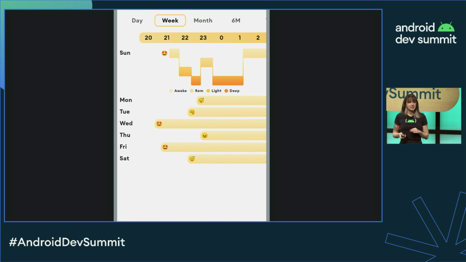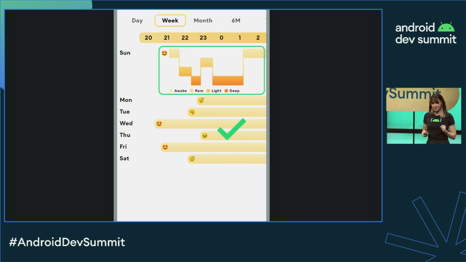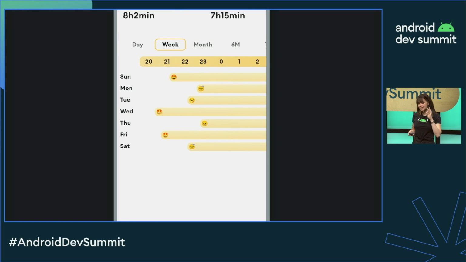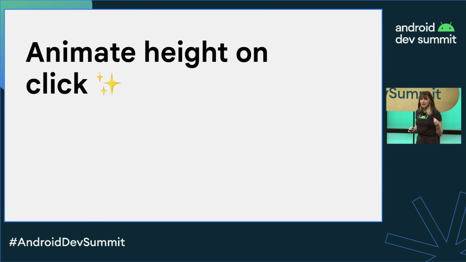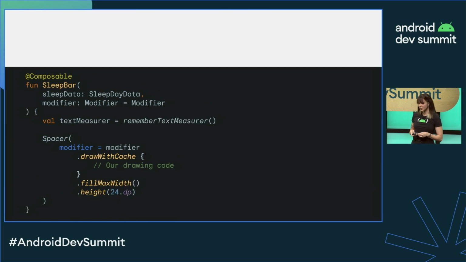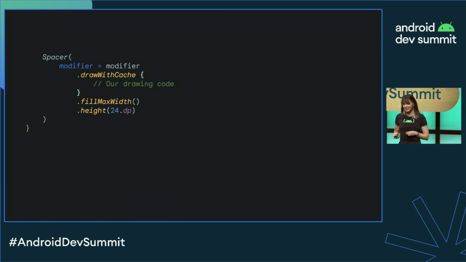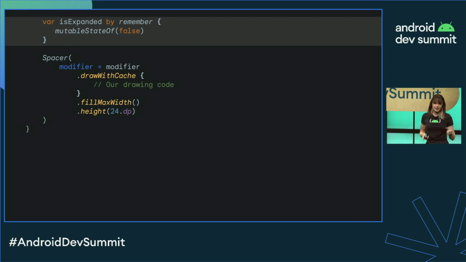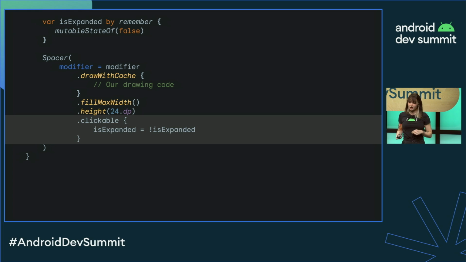Now we have the non-expanded state implemented, but we want to also implement the expanded state. Now, this looks like a pretty complicated design, so let's break this down. The first step is to increase the height of the sleep bar composable on click. Animating the height of something on click actually requires us to create an expanded variable and use it for determining this height. Back to the code. First, we create this isExpanded Boolean, and then we toggle its state on click.